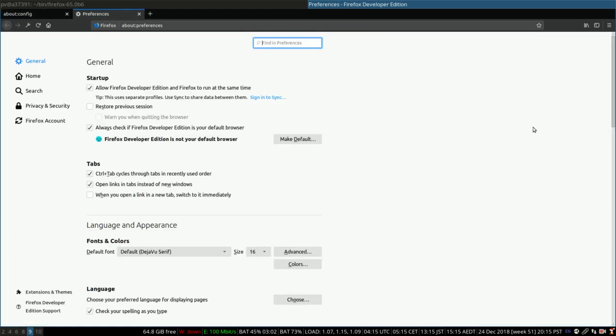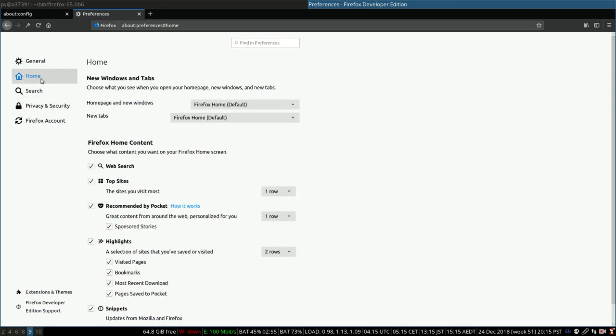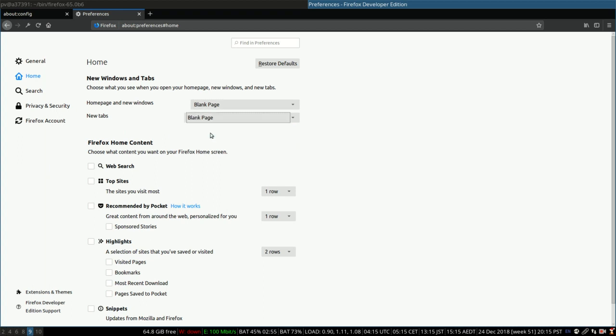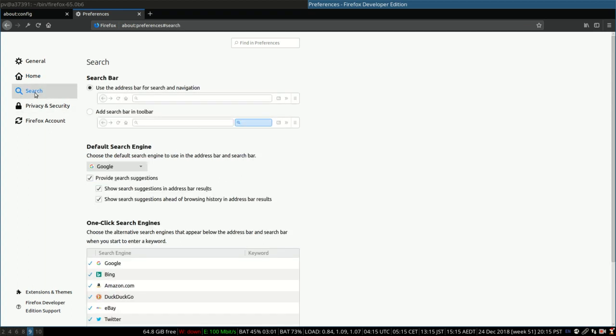Preferences. I think most of these we can leave. On the home page, I'm going to turn these off. You can leave them on if you want. I like a cleaner look. I'm going to take a blank page, blank page, and blank page. If I'm going too fast, feel free to slow the video down. If I speak too slowly, feel free to speed the video up.